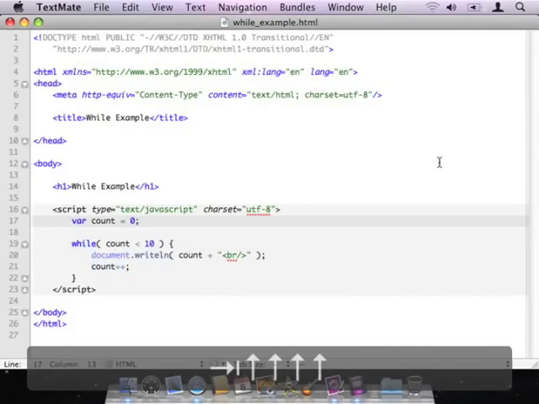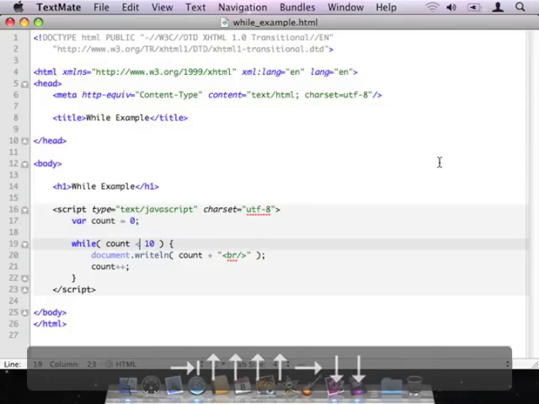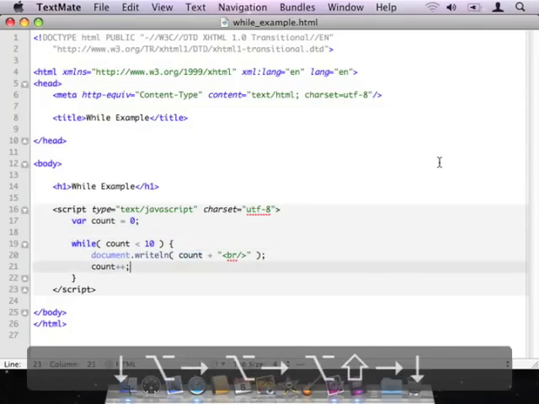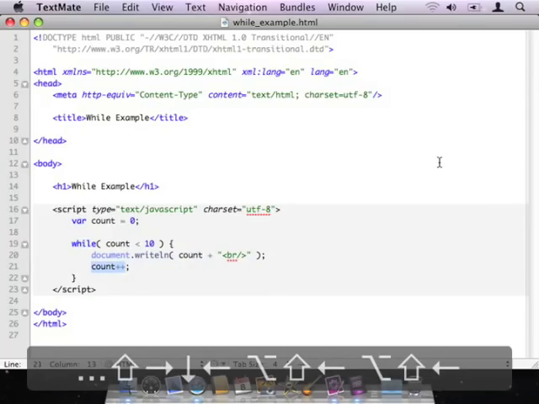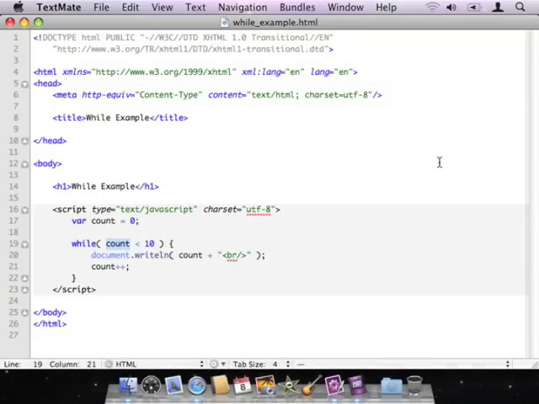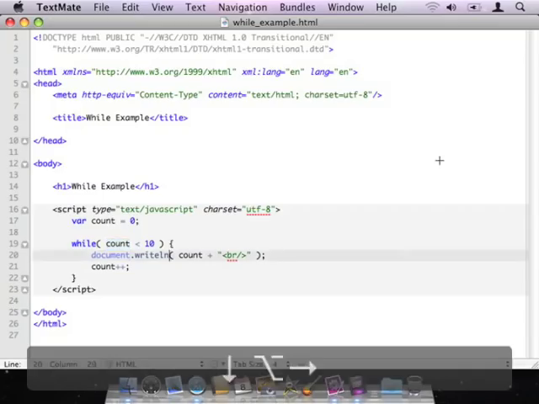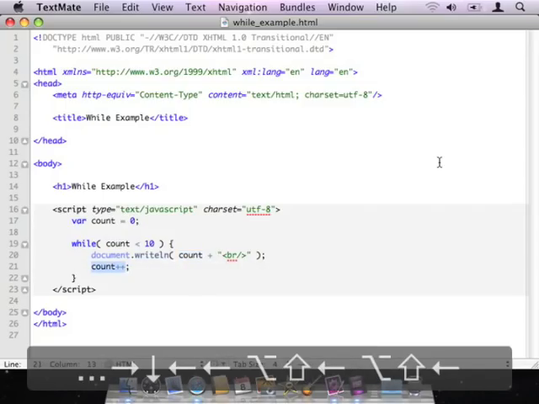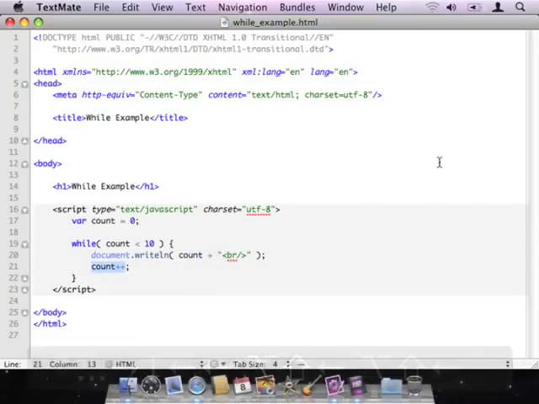If you follow it through, we start off with count at 0. 0 is less than 10, so that's true. So it prints out 0. It then adds 1 to count, so count becomes 1. It then comes back up and checks to see if count is still less than 10. Well, count is currently 1, so that's still true. So it prints out 1, and then it adds another 1 to count. So count becomes 2. It of course prints out 2, 3, 4, 5, 6, 7, 8.